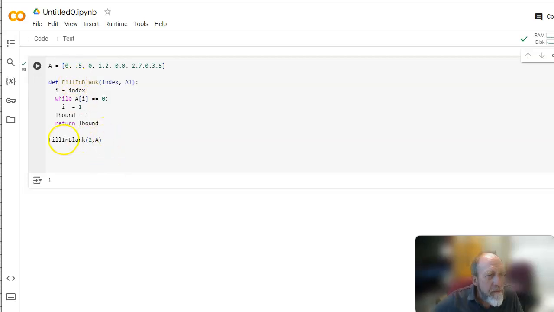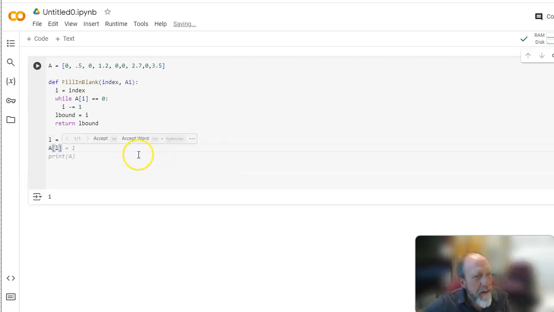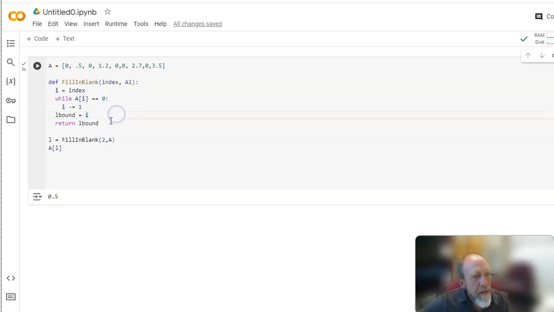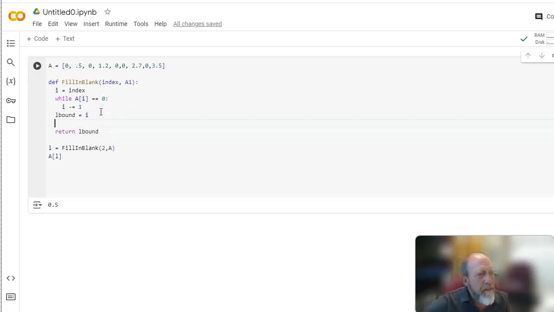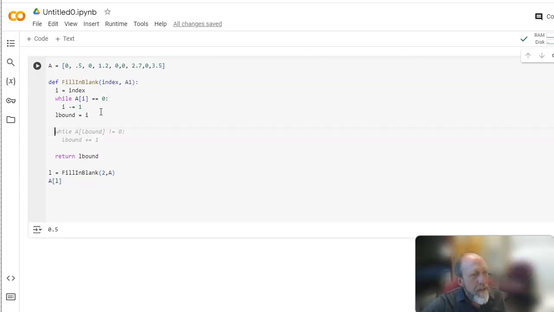So now, because it returned that, I can actually say here, L is equal to fill in blank to an A. And I can actually say, what is A of L? Now, if I do that, it should return 0.5. So that's the value that's actually at the lower bound. All right, well, I don't want to return L bound. I want to fill in the blanks. That's not what the, so I got to do more.